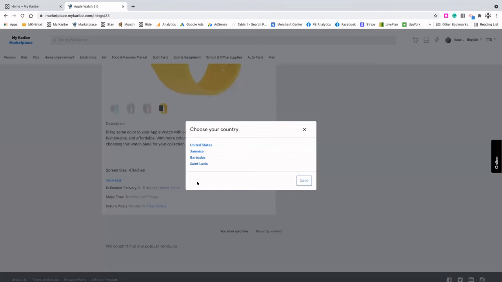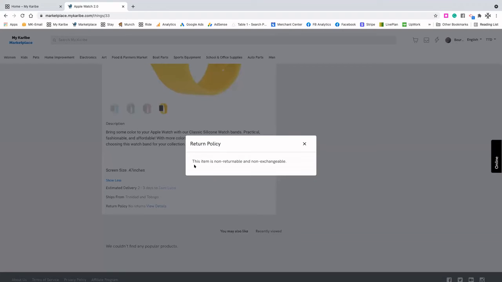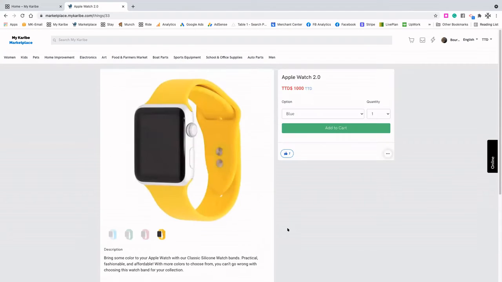Estimated delivery. These are the different options for people to choose where they would like to ship this item to. So let's say I'm in St. Lucia. I just select St. Lucia, hit save, and it tells you how many days it takes to ship to St. Lucia. It ships from Trinidad and Tobago, and there is no return policy. Okay, this item is not returnable or exchangeable, and you have full control of how you want to set this up. Here, you could like the store, you could like the product, share it, save it to your wish list, or copy the link. And yeah, just go through the process.